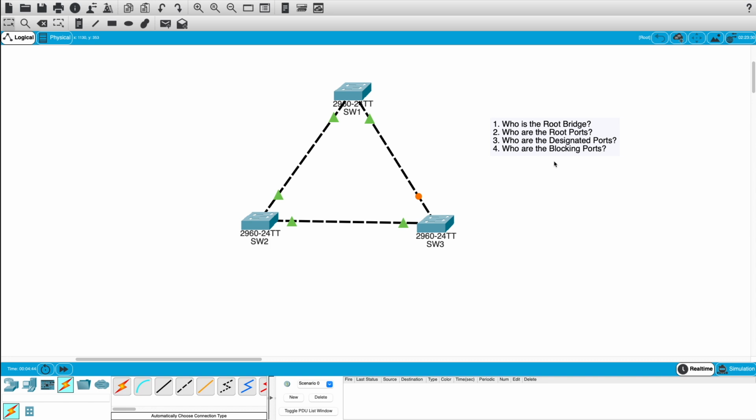All of the other switches are pointing back to the root as their best path, so that they don't have this loop, which causes some really ugly side effects. But the root bridge is going to be, here for your notes, the bridge that has the lowest BID, the lowest bridge ID.